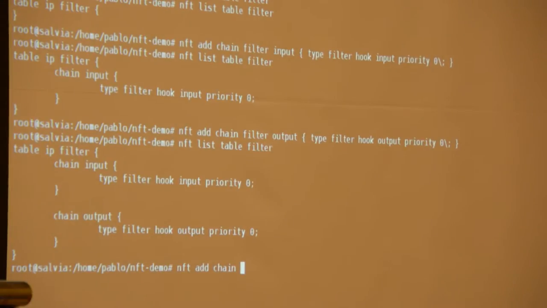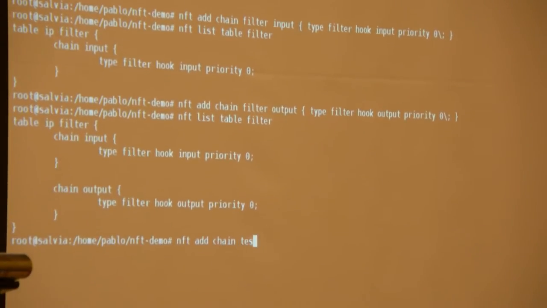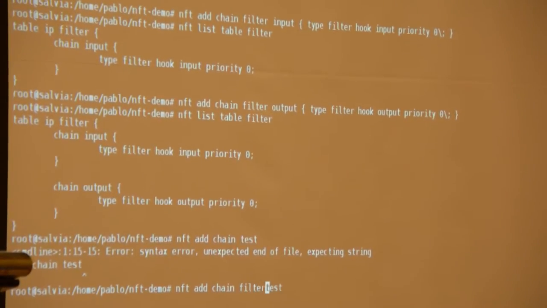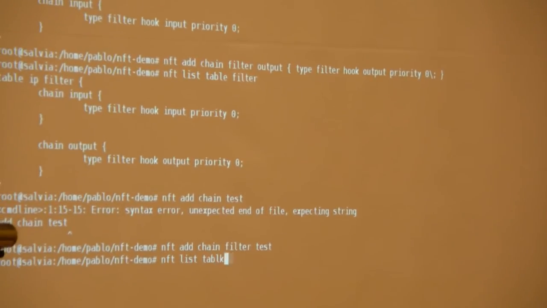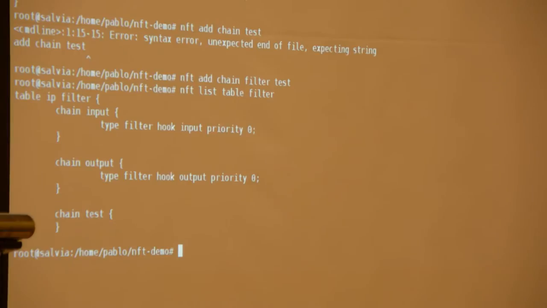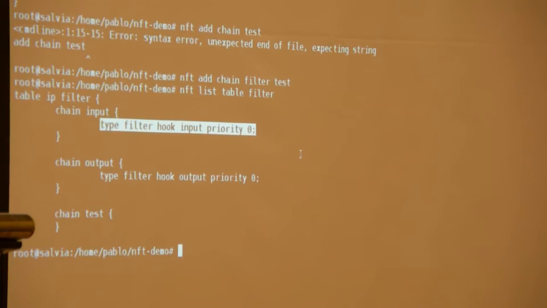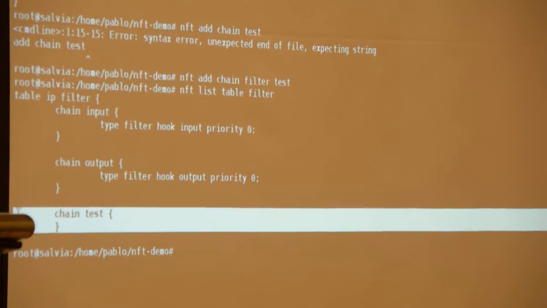You could also create non-base chains. I'm going to call it test. No, I forgot to specify the table. So that non-base chain test, as you can see, has no configuration. It needs a rule from a base chain, or from another non-base chain that is connected to a base chain, otherwise this chain is not going to see any traffic at all.